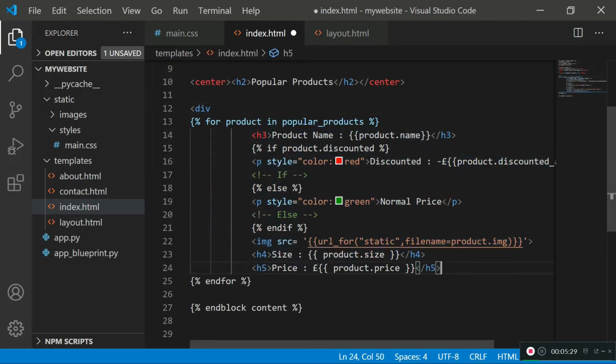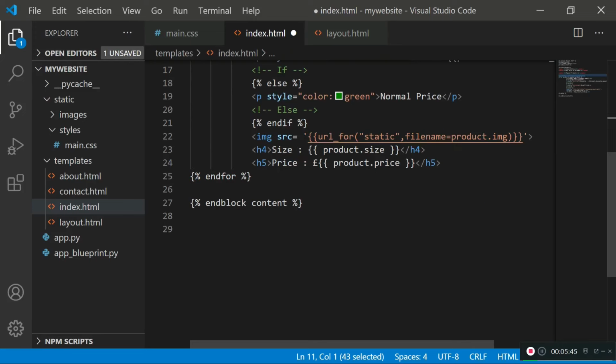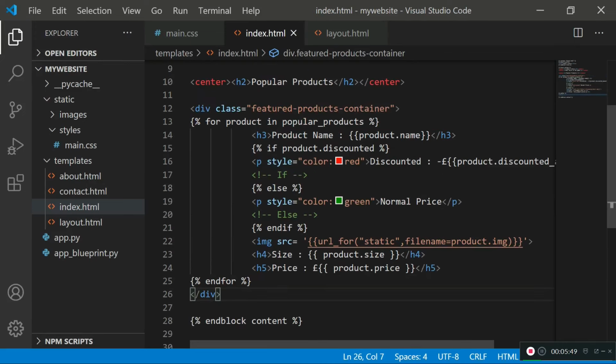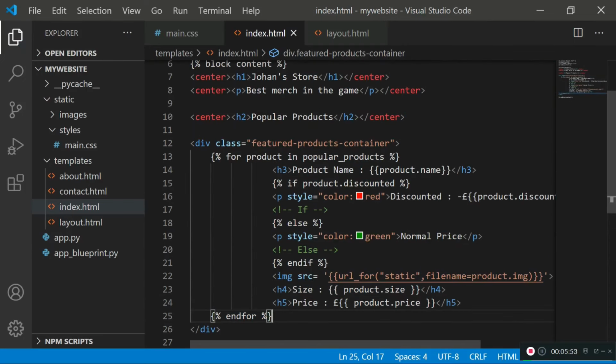in a div, and we're going to give it a class name of featured products container. We're giving it that class name because obviously this is going to hold the different featured products that we have, and we're going to end the div right at the end of the for loop. Now we're going to indent this appropriately so that it looks nice.